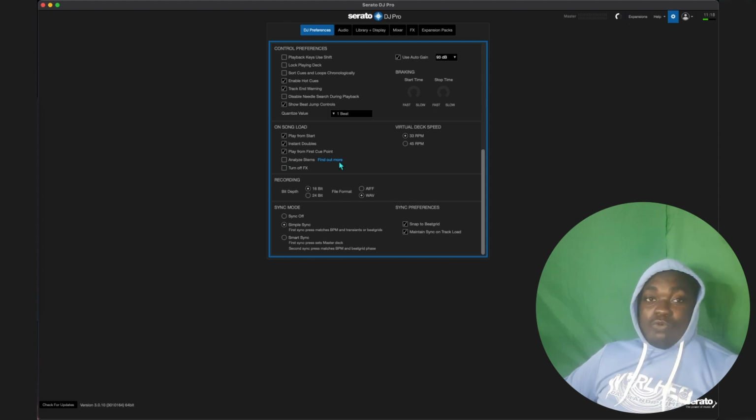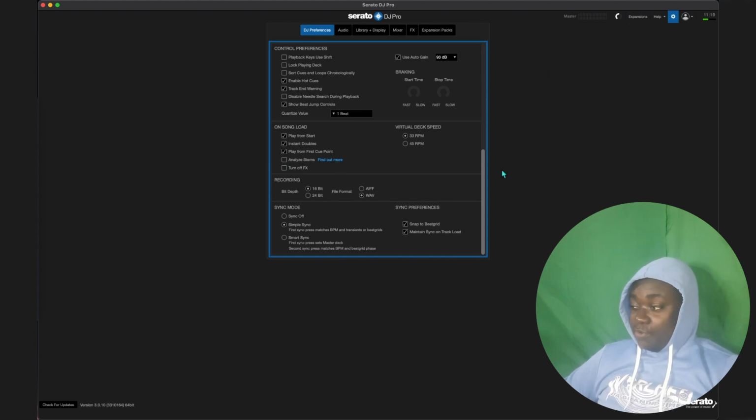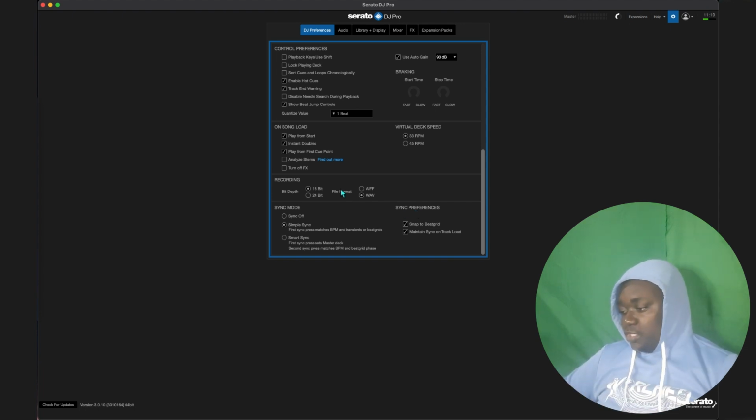Analyze stems upon load. I do not use it because that take too much pressure upon my computer and heat it up fast once a song is being loaded. And it delay the song sometime.